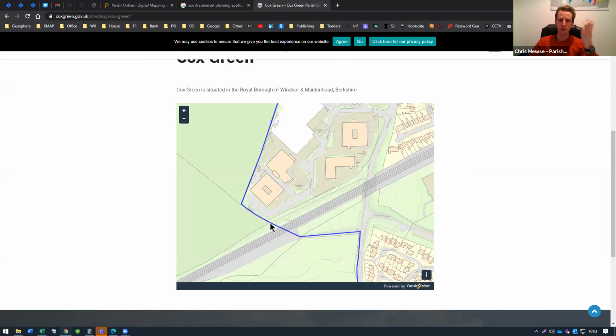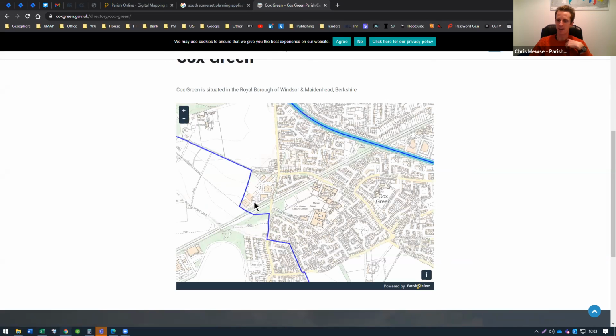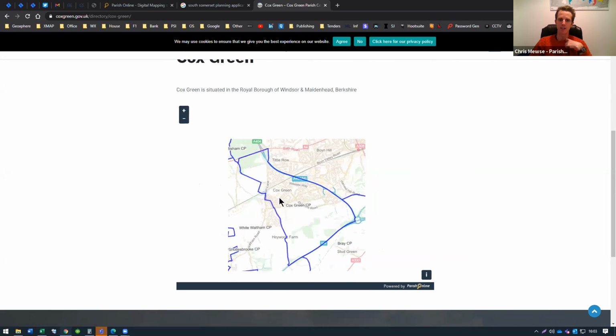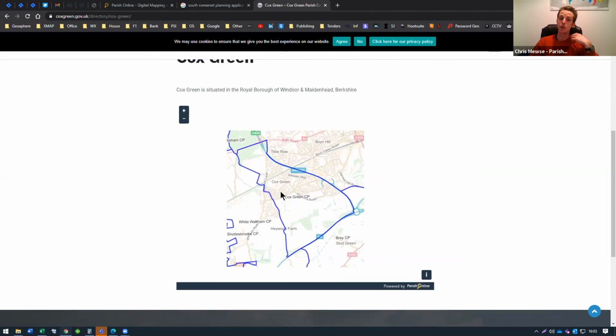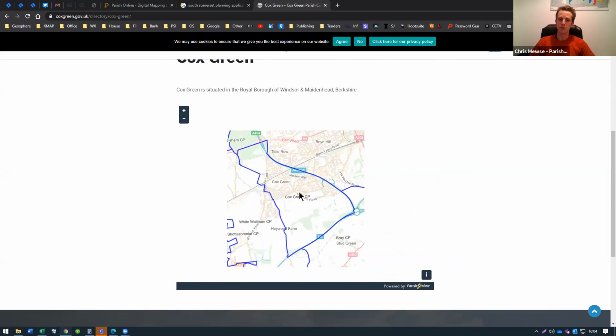And it's zoomable, just like Parish Online is, so it can take you down to a decent zoom level. So it's a lot more interactive and useful as a view than a static map for your website. So we'd certainly recommend you try this. Very easy to do through Parish Online. And if we've got time, I can quickly show you how to do that.